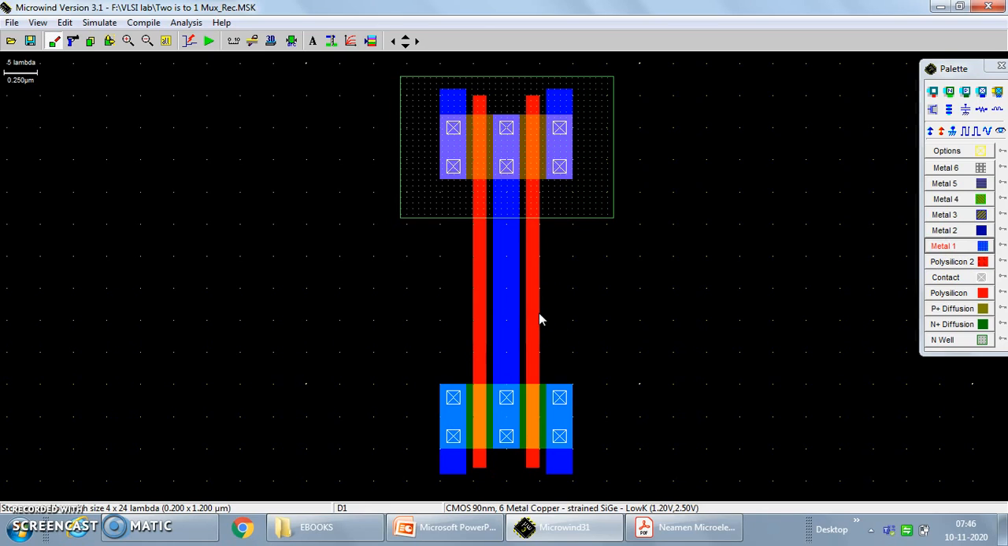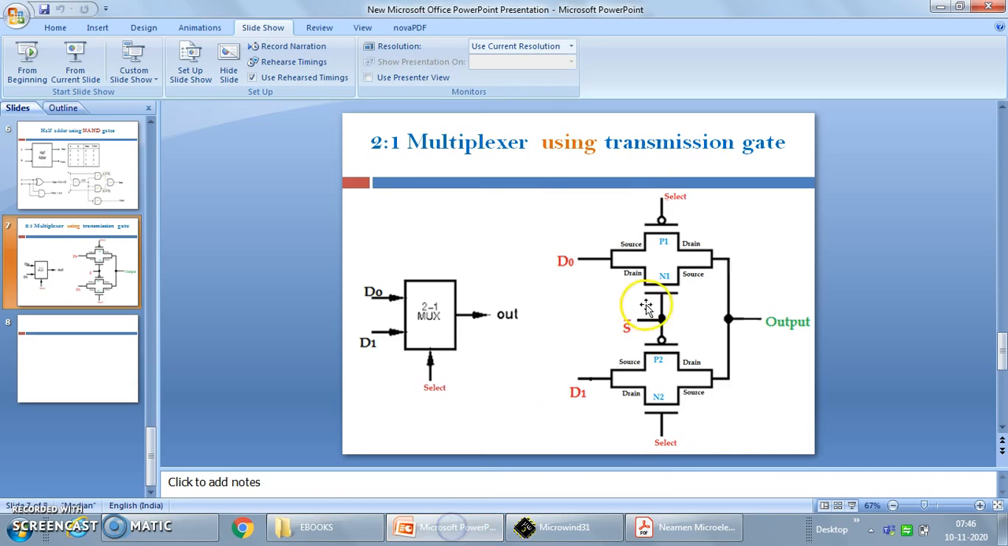Now what other connections are to be done? Make a note, this is P1 and this is N2. This is where we'll provide clock 1 and clock 2, the inputs in the form of select lines provided at the gate inputs. One will be S and another will be S bar.